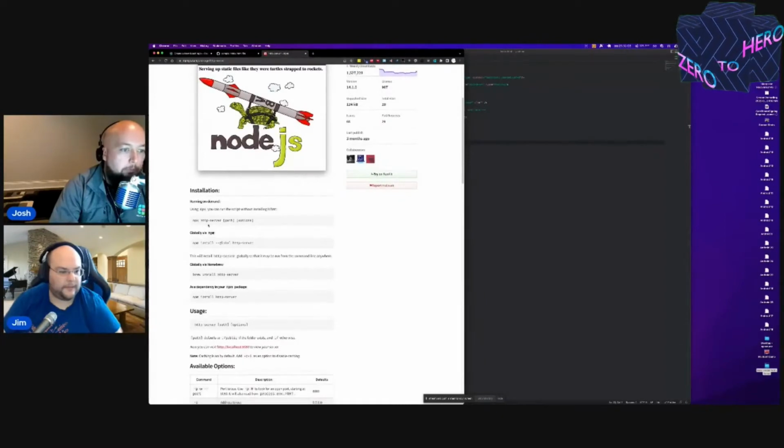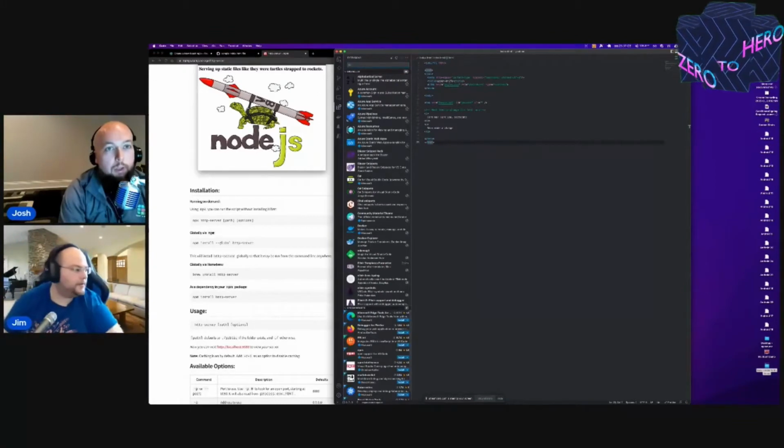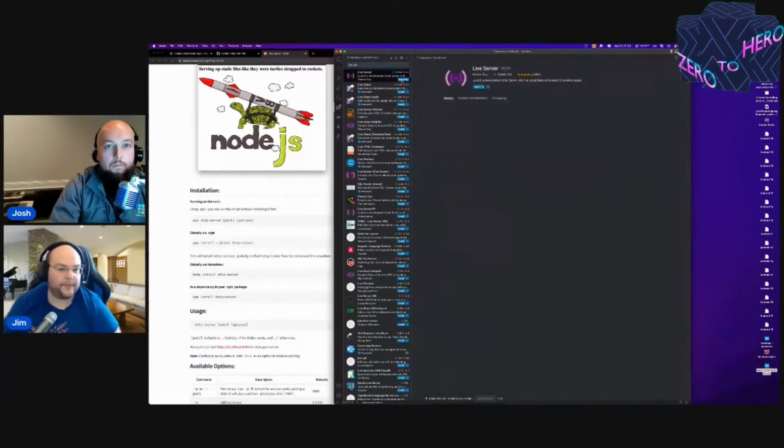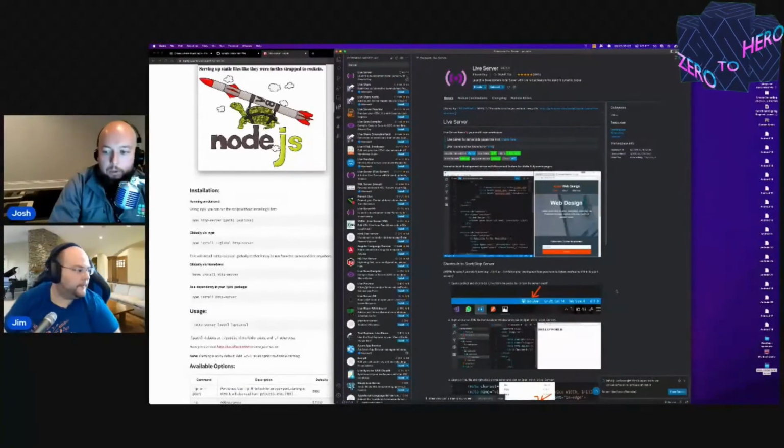Since you're using VS Code, I have an extension called Live Server, and you just click on the button in the blue bar at the bottom of VS Code, and it'll launch a web browser for the file you're working on. Let's see how that works. Live Server. Yep, purple. We're installing things.